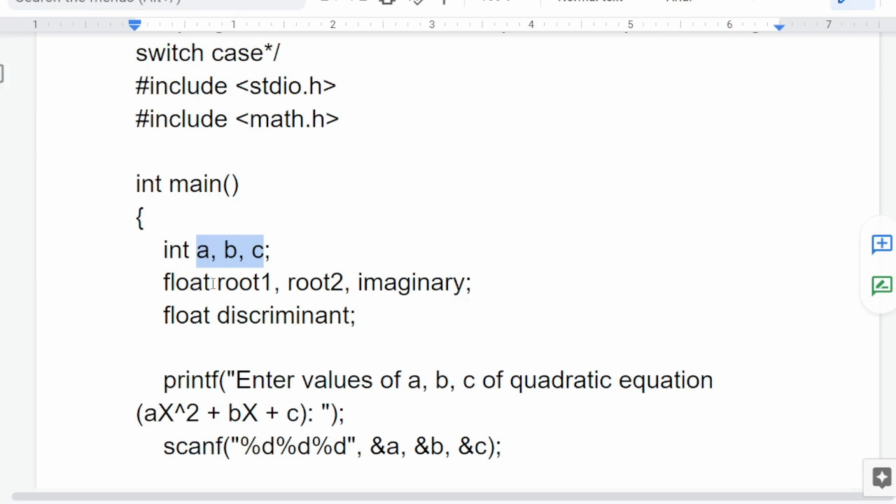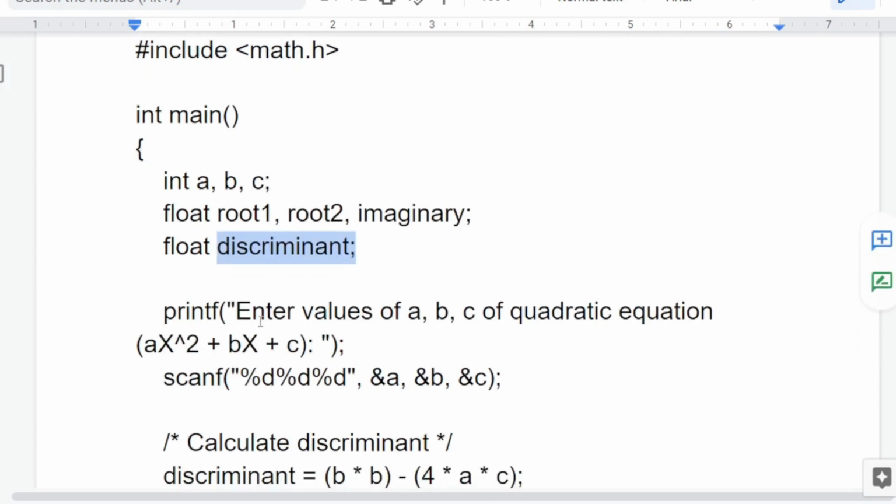Then we declare variables of float type. We have root1 and root2, the roots of the quadratic equation, and also we have another variable called imaginary, and also another variable called discriminant. So root1, root2, imaginary and discriminant are all of type float.